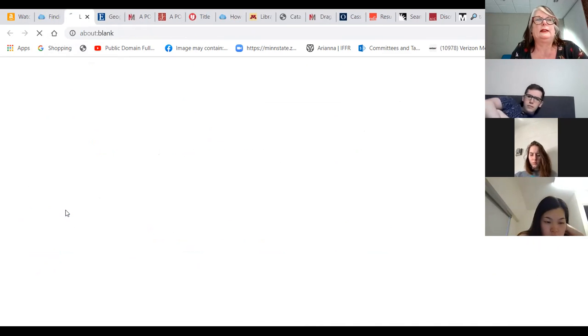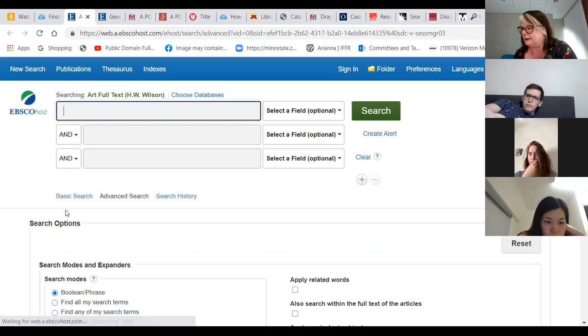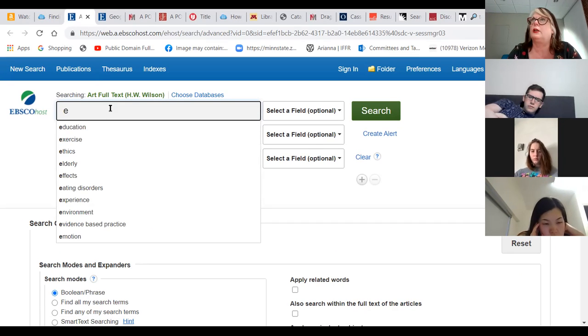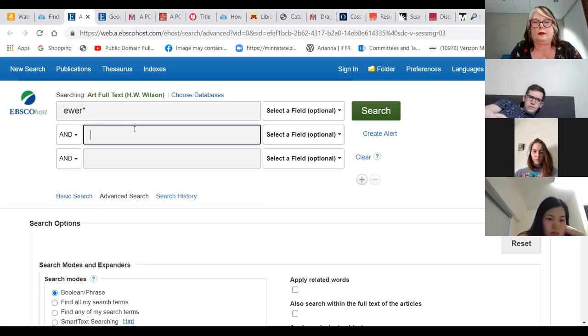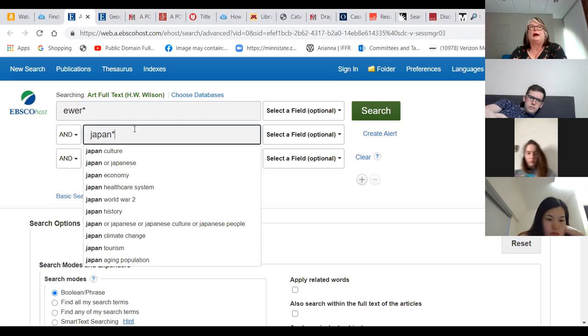Art full text search is exactly the same way, but it is specifically about art. And I want to show you something. So you can put your artist in here, that will work. But remember, our very first thing we searched was a ewer. It's a vessel. And I'm going to show you a trick. If I typed EWER and used the asterisk right after the R, that's called using a wildcard or truncation, and it will get me anything that starts with ewer.